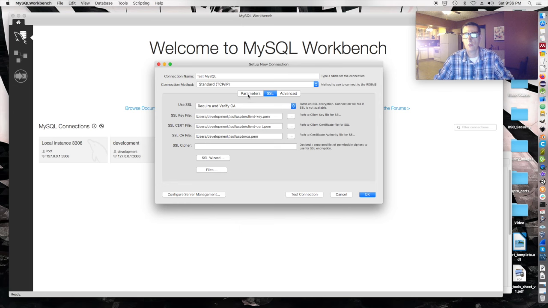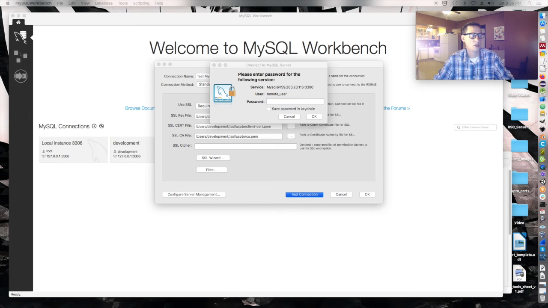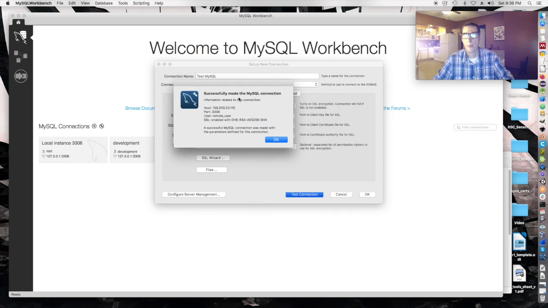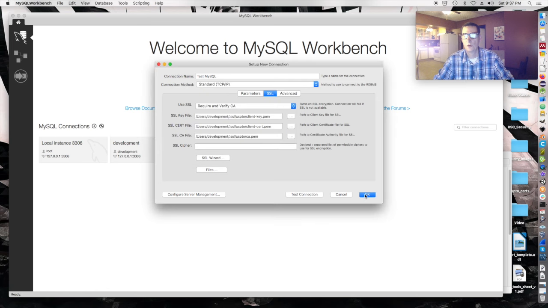Great, and now we're going to test our connection. And you're going to want the password for your user. You just want to put the password in, and you can save that password in your keychain on Mac. And this says, successfully made the MySQL connection. And so that's okay.